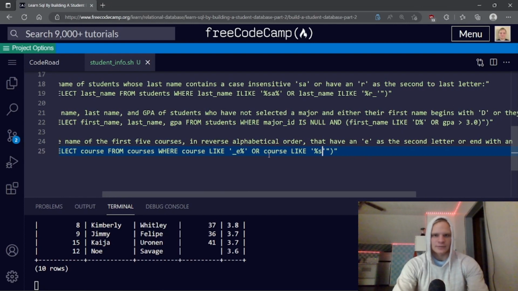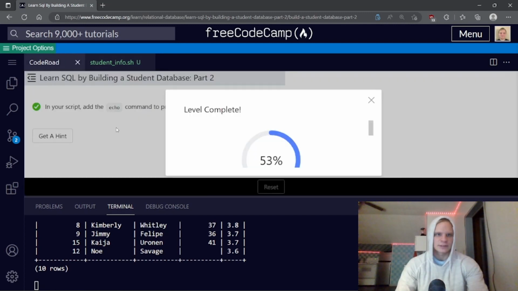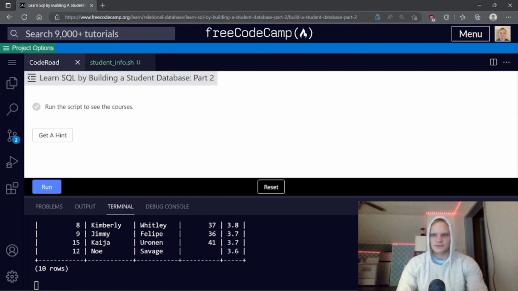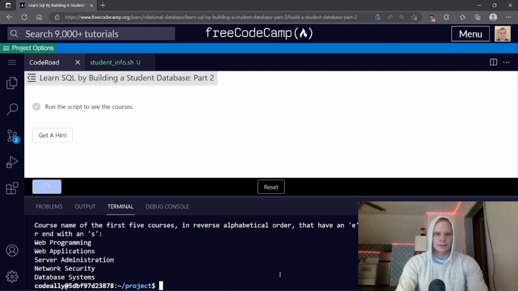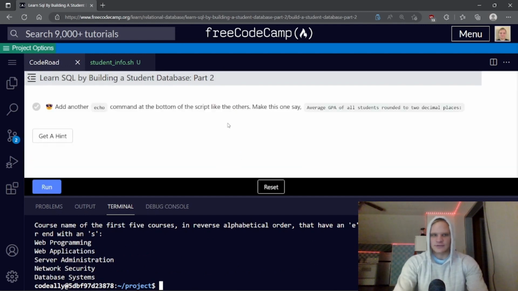And then we need the first 5 courses in reverse alphabetical order. So order by course. Is that descending? Hopefully it is. I'm just guessing. And then we need limit of 5. Let's try that. I think that's right. I think I have my apostrophes correct. It is. Let's go. Run script and see the course. Okay, it's these ones. Web programming, web applications. Yeah, all those. Awesome.